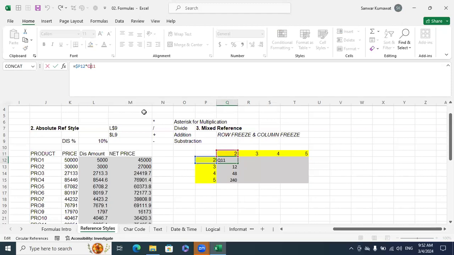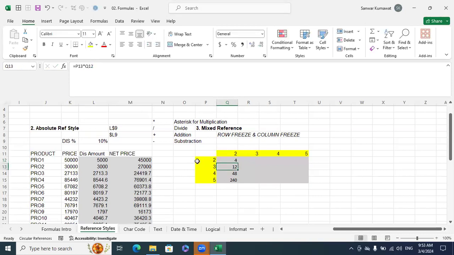I can put my cursor here and put the dollar symbol before 11 like this, or I can simply select this and apply the F4 key. This is not my requirement. This is my requirement. Again, I will press F4 one more time. See what happens if I press the F4 key. One time, dollar symbol. One more time, dollar symbol here. One more time, dollar symbol here. One more time, no dollar symbol. It means I want this one. Done. Now you drag it down.